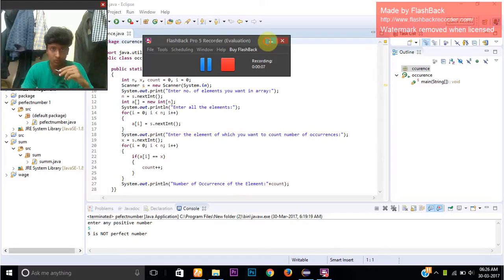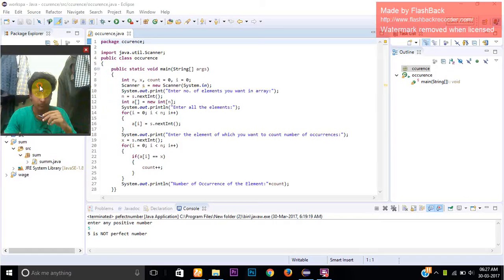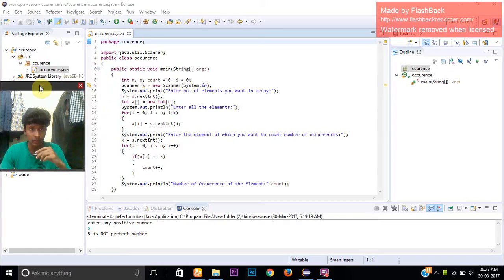Today we are going to see a Java program to find the occurrence of a number in a particular array. That means the user will give some elements in an array. If there are any duplicate elements in that array, then we have to say how many times each is occurring. That's what we have to find.